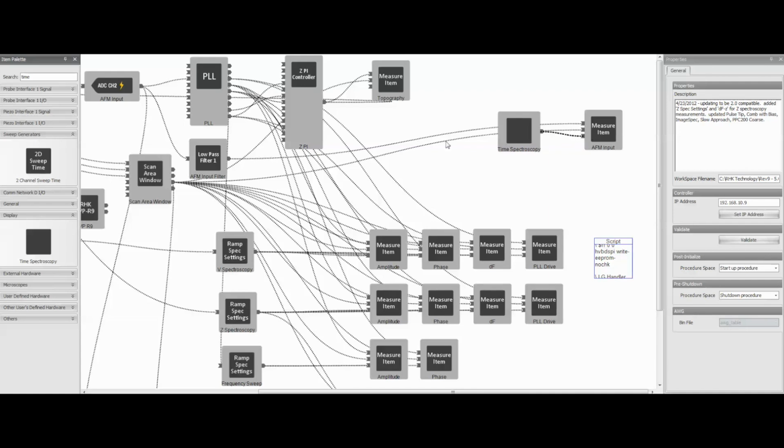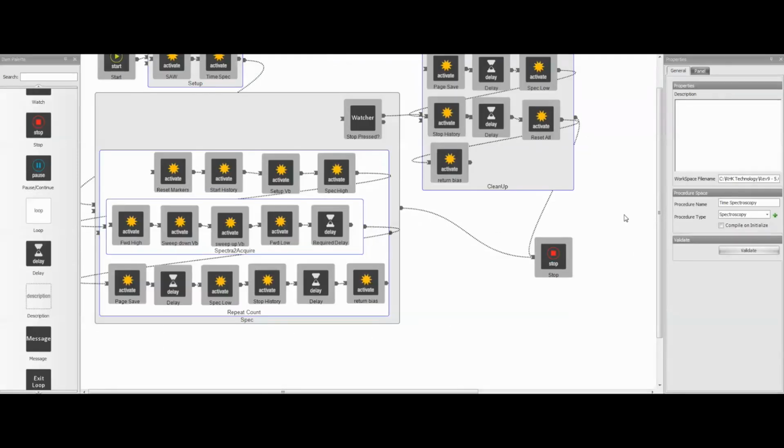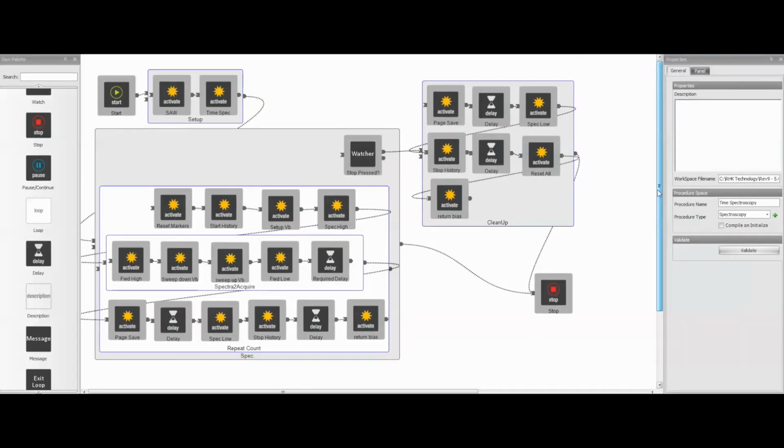Alright, so now once you have this stuff connected, and we have the AFM input set to spectroscopy, or image plus spectroscopy, if we go to spectroscopy, time spectroscopy is now available. Alright, so the next piece you'll need is the general shell for the procedure. If you'd like, I can provide you with this time spectroscopy procedure as an example.